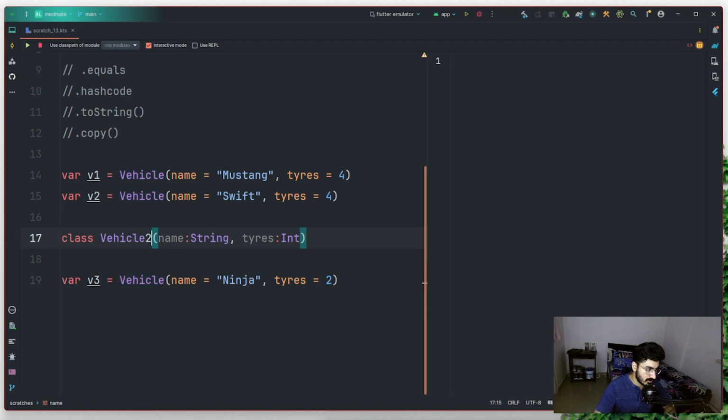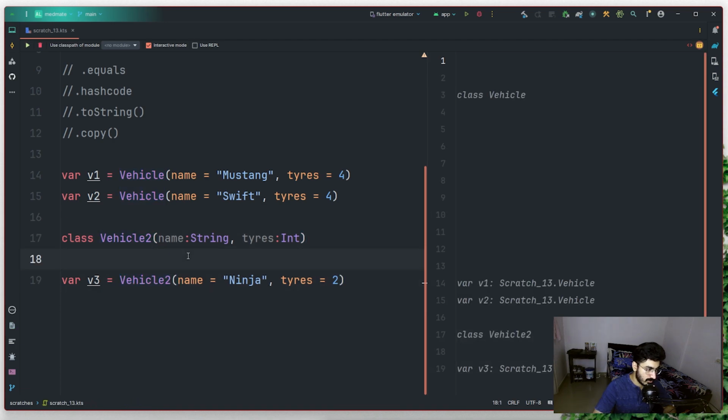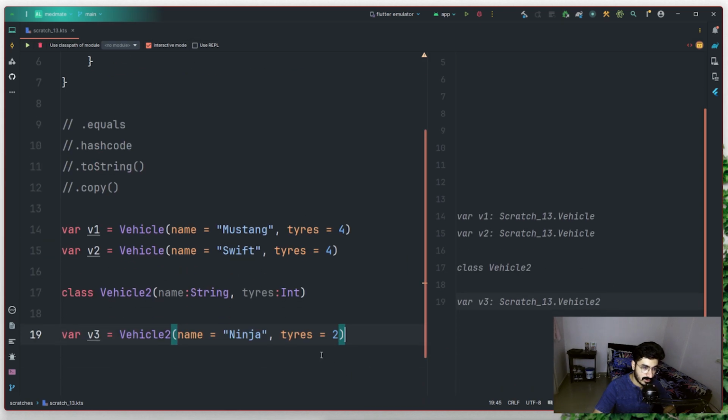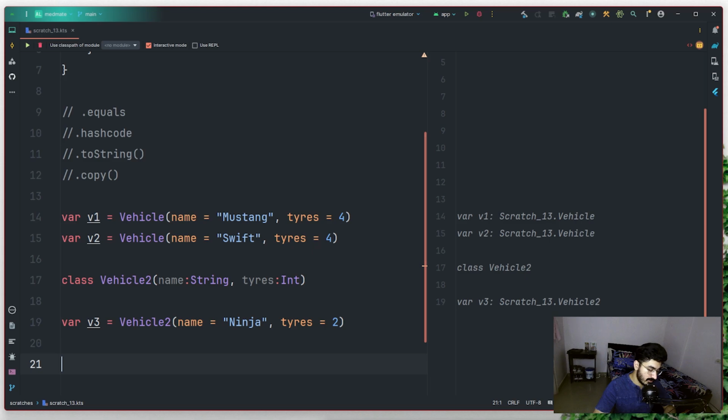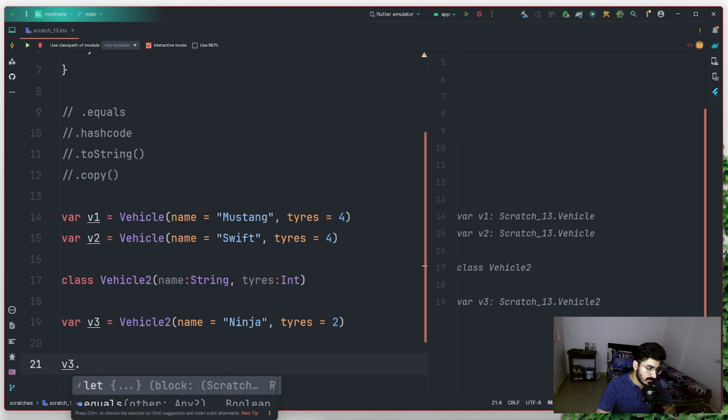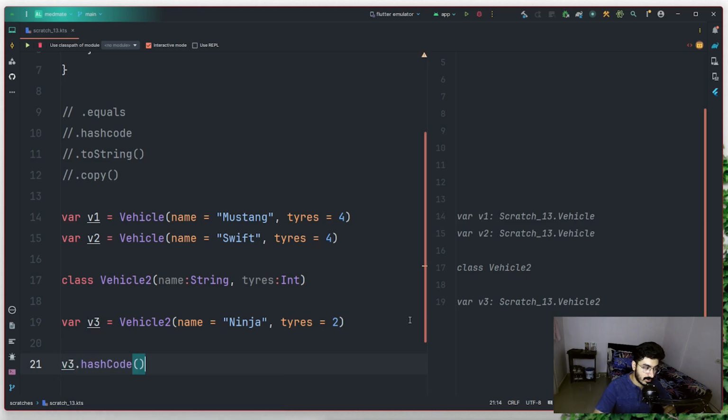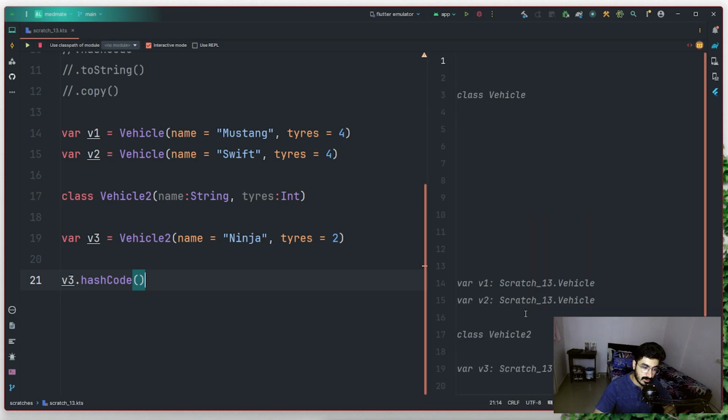Okay, let's try to say Vehicle2. Copy this, paste it here. Okay, now this is being used right here. This is a totally different class, v3. Let's say v3.hashCode. Let's see what it gives us.